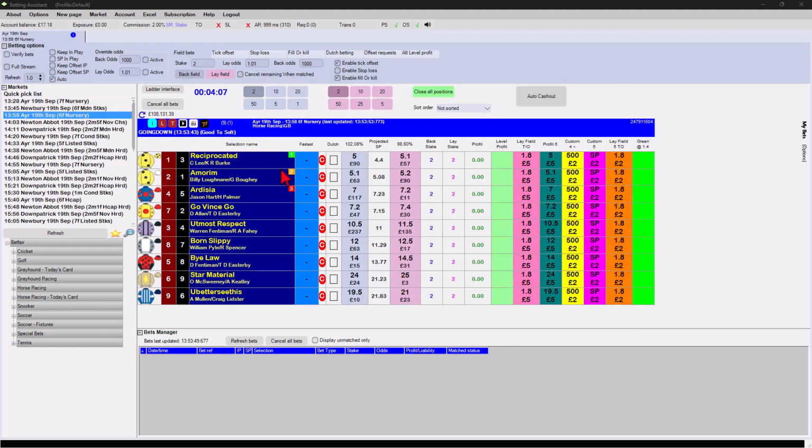Okay, so now we're back at the grid, and you can see this TPD button here. Now you'll only see that button if you've entered a TPD key in settings, and also if TPD have coverage for this particular race.